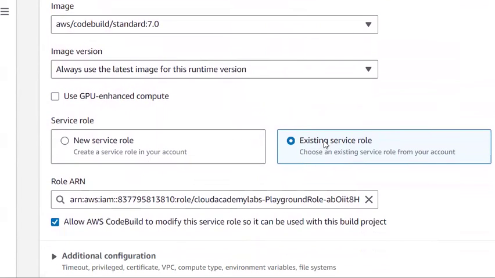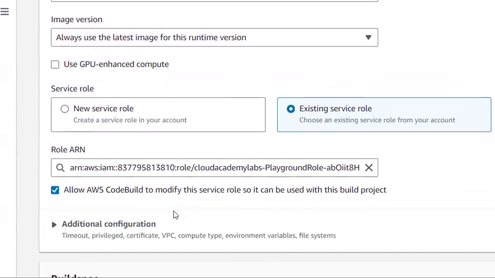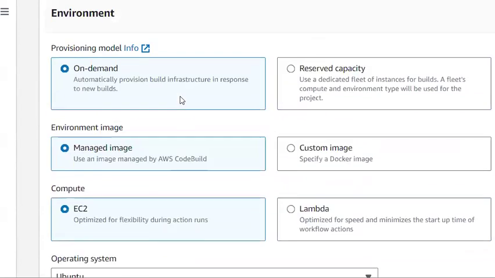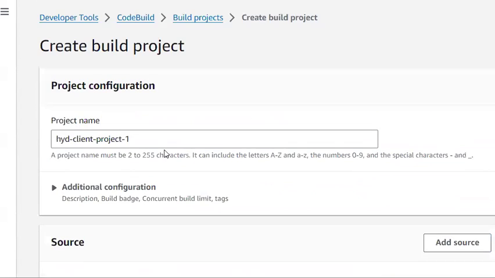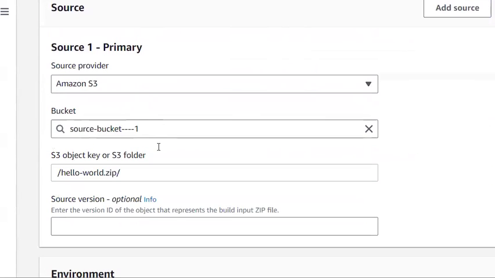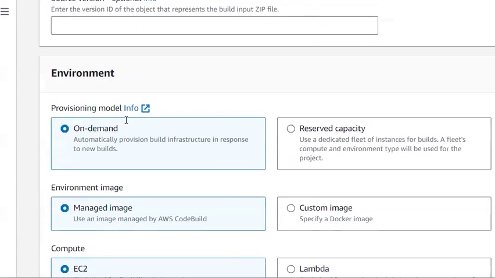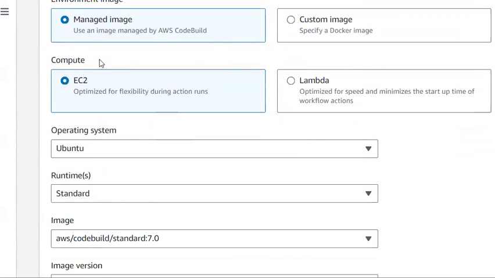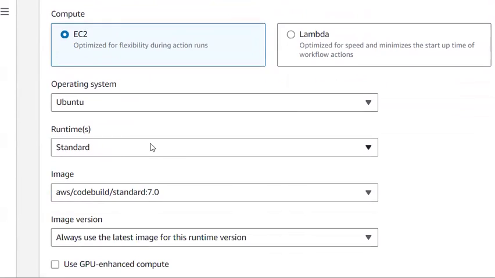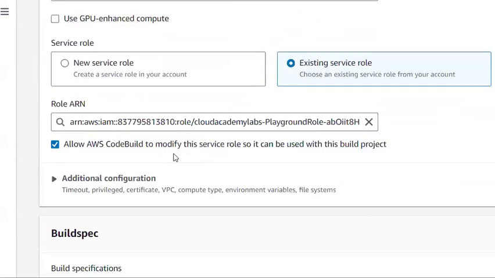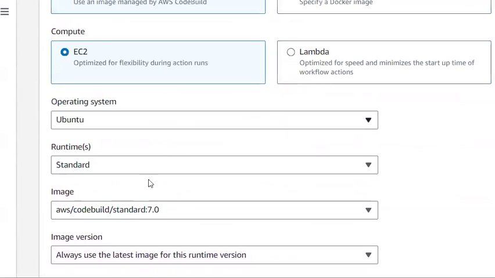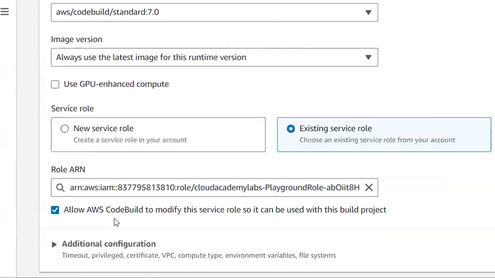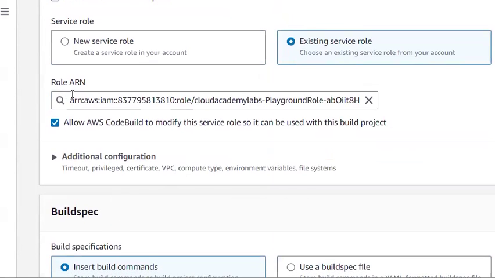And I also provided an existing service role in order to create all these and manage all these by using this project. It needs to pick the data from the S3 bucket, and it needs to run the data on top of my EC2 instance, on top of this operating system, on top of this image, right? So in order to build that particular server or get that particular data from my source, I need to provide permission. I have provided that by using this ARN.